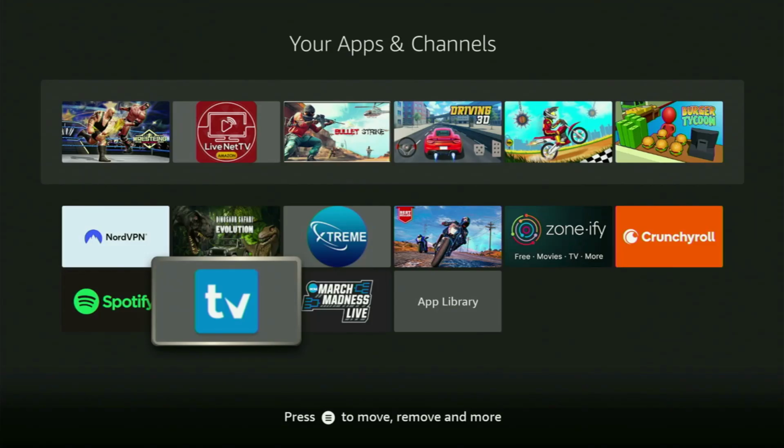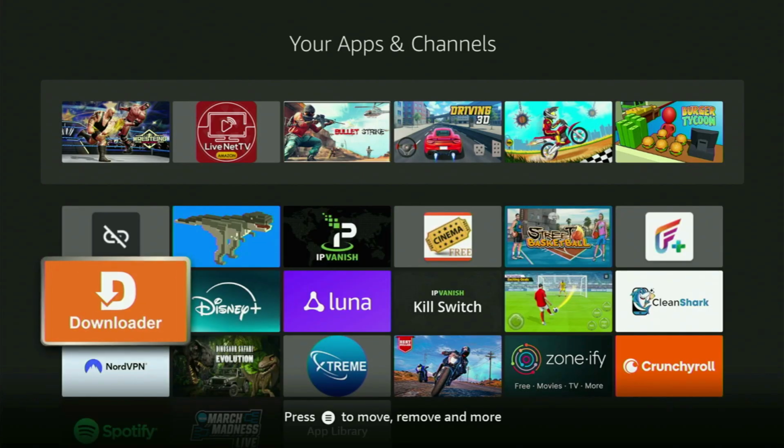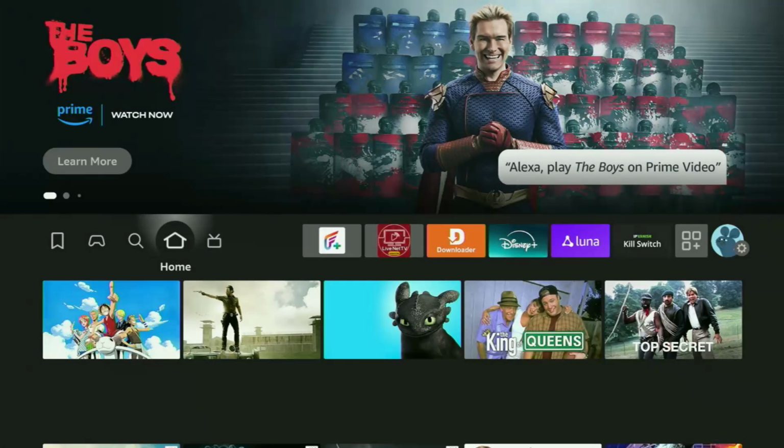How's it going? Today I'll show you how to get and set up Tivimate IPTV player on your Firestick or Android TV. And first of all, what you have to do is get the app called Downloader to the Firestick. You can actually get Downloader free of charge.